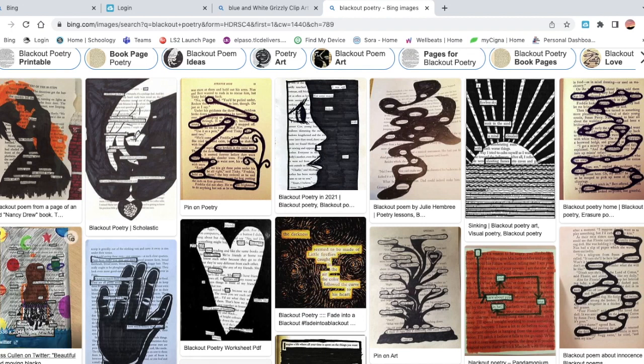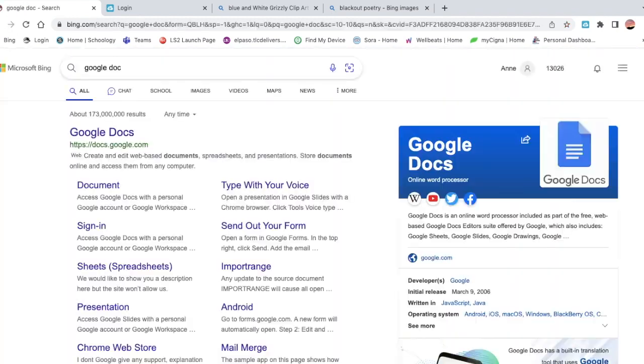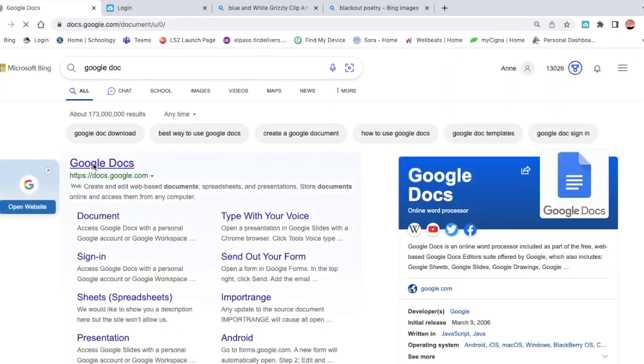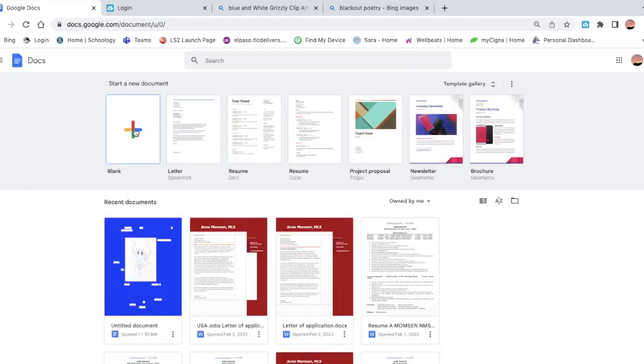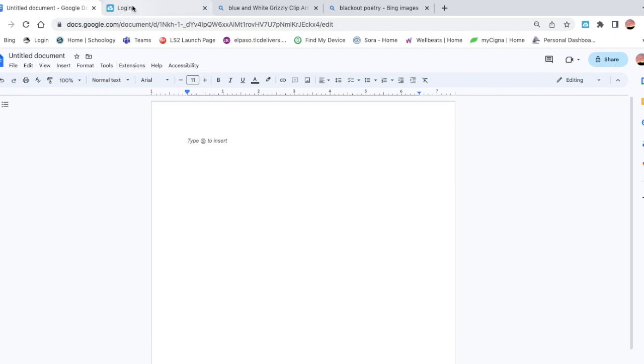So the first thing you're going to do is search for Google Docs. Once you're in Google Docs, you're going to select a blank page. And of course, it is blank. But we need to fill it with words for the kids to do blackout poetry. So we're going to get words from a database, one of our GIAN databases.